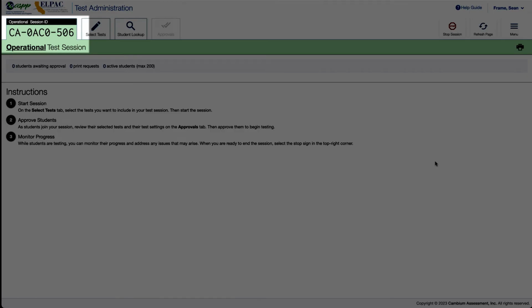On the following screen, a session ID will be displayed. This session ID should be given to students so they can log on. Consider writing it in a location visible to all testing students where testing students and the administrator can refer to it.